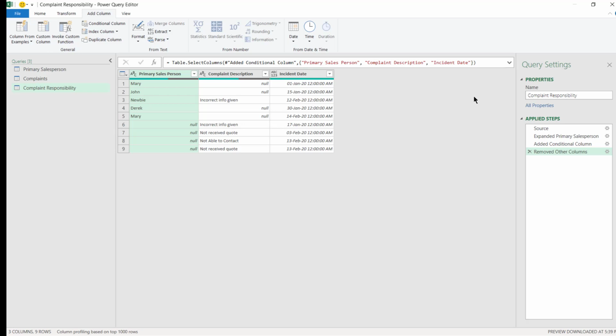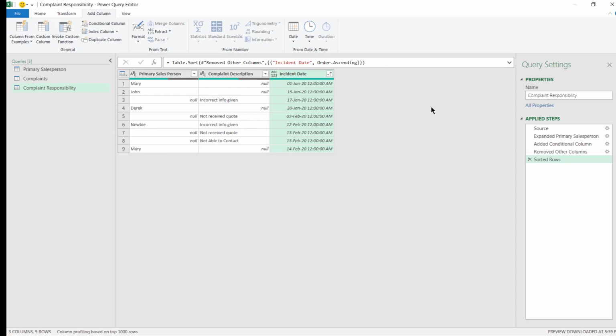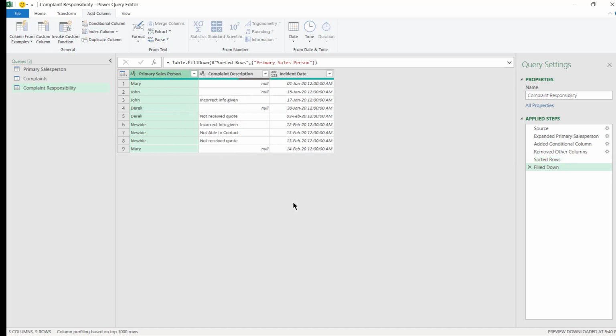The next step is I want to get these dates into order. So I'm going to sort on incident date. I'm just going to sort ascending. And there we go. Now I need to see who was actually in charge on those dates. So what I'm going to do is take my primary salesperson column and fill down to see who's in charge for all those dates. There's a lot of ways I can get to fill down. I can find it on different menus, but I'm going to actually use the right-click menu. So I'm going to go here, fill, and then down. And that's now filled in who's responsible on each of those dates.